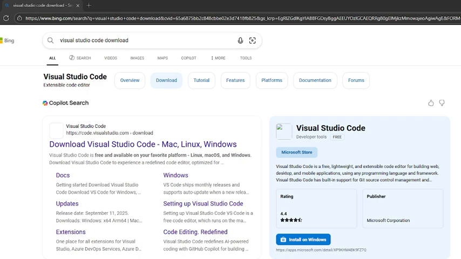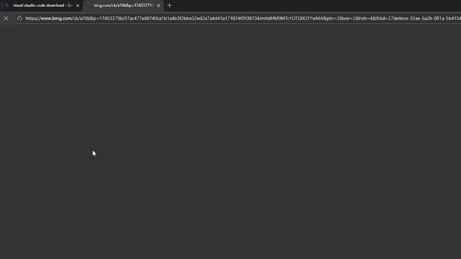So the code editor we'll be using is Visual Studio Code. What you need to do is head over to your Chrome or Microsoft Edge and type Visual Studio Code. Then install it from their official website, and after that you are good to go and install it on your device. It's as simple as that. The code editor we'll be using is Visual Studio Code.